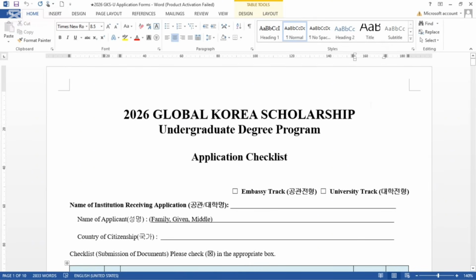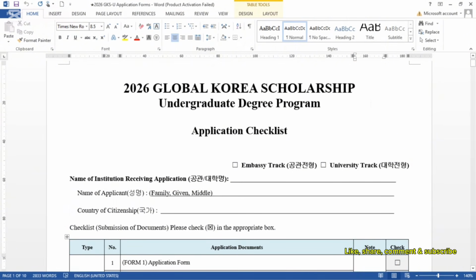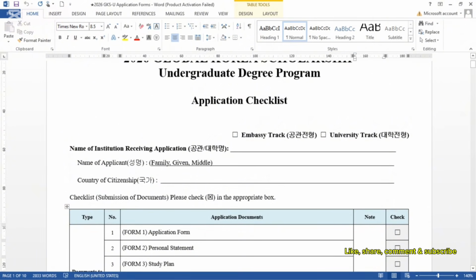As I promised, I'm going to do today's video on how to fill the 2026 GKS Undergraduate forms with you. Now, if you are applying through the embassy or even the university, tomorrow the online applications will be open, but we are filling these forms on our computers to serve as a reference for you when you are filling the forms online on the Study in Korea website. So you can fill the forms on your computer and then keep it just to help you fill the forms easily. It's going to be a reference for you.